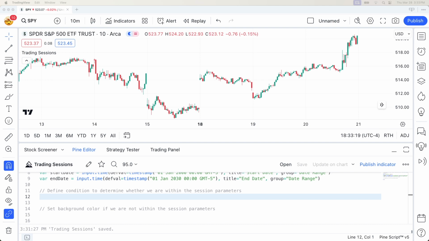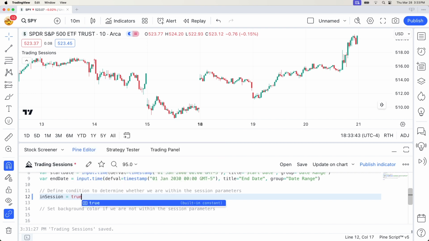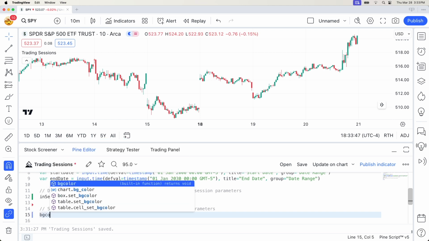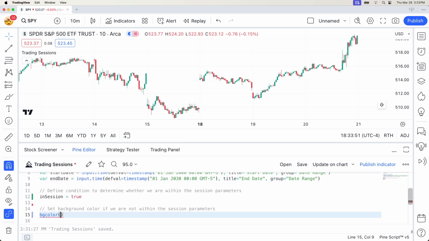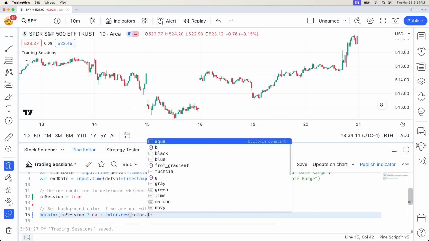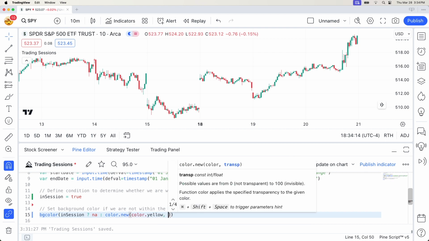We'll now define the condition to determine whether we are within the session parameters. And then we'll add a visual aid by setting the chart background color if we are not within the session parameters. So we can set conditions that we can name in session and hard code it to true for now. Then use background color function, and if we are in session, we're not going to change it. Else, we're going to change background color to, for example, yellow color with some transparency.